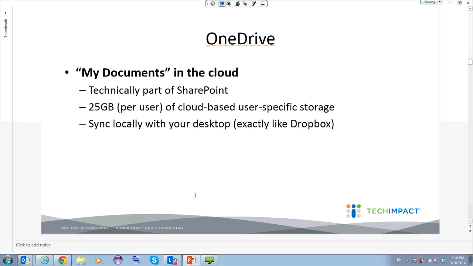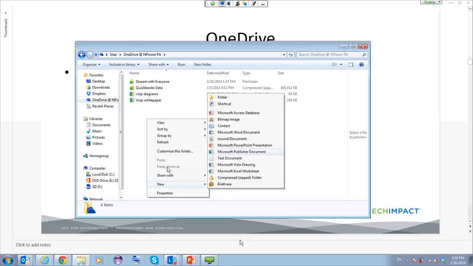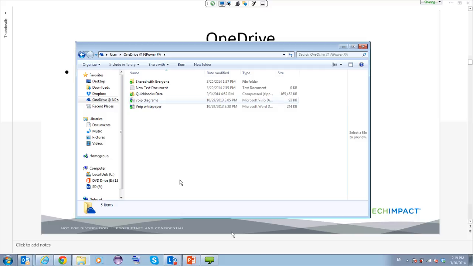The last thing I want to demonstrate is OneDrive. OneDrive is sort of a My Documents folder in the cloud. You get 25 gigabytes of storage per user included in the licensing. And you can sync with your local desktop. So if I open up this file here, here's my OneDrive. You can see I already have a couple of documents here. I could create a new document and save it. And it's actually going to sync that document back up to SharePoint. So this works the same way as Dropbox.